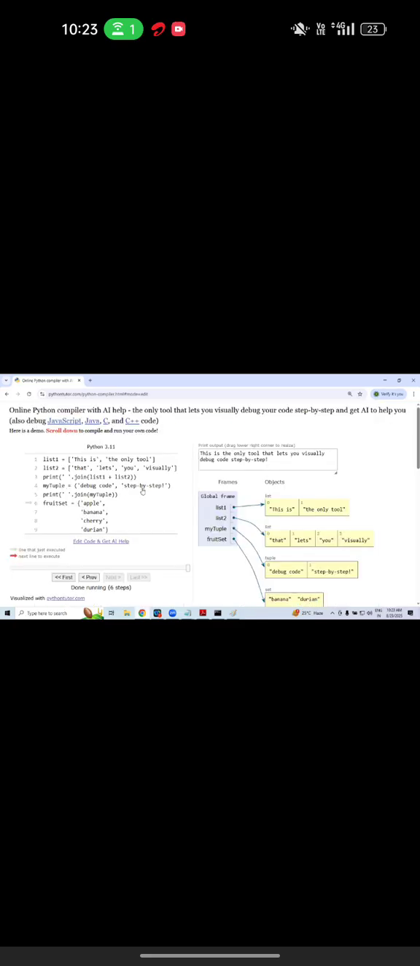It supports Python, Java, C, C++. Python is our area. Now you will get a screen like this: code on the left-hand side, diagram on the right-hand side. Don't touch everything. Edit the code. I want to write my own code. Delete all of this, then copy and paste your code. Now click on visualize execution.